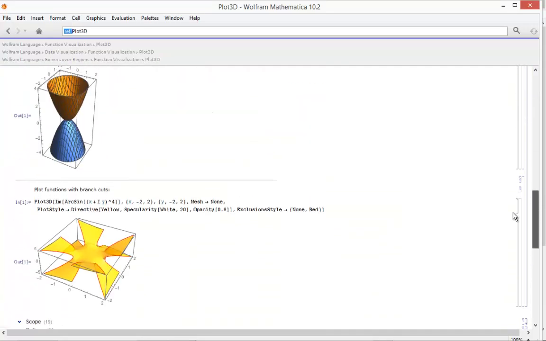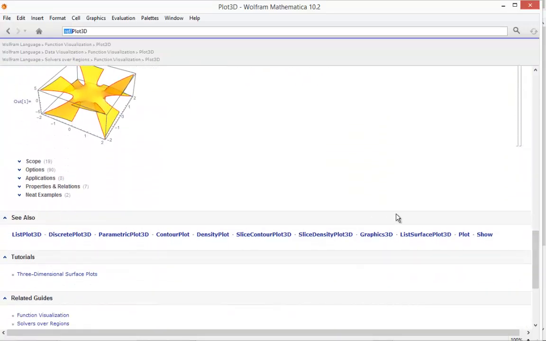So be sure to scroll down and look at the See Also list. That may help point you in the direction of a command that's similar to the one that you're looking at, which may do what you want it to do or do it better.